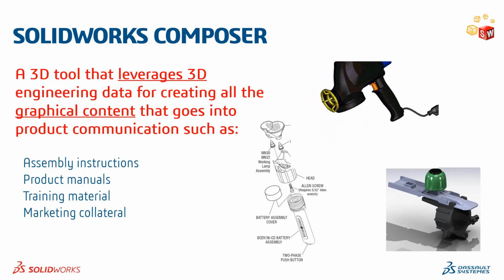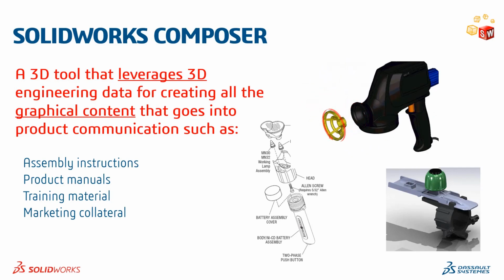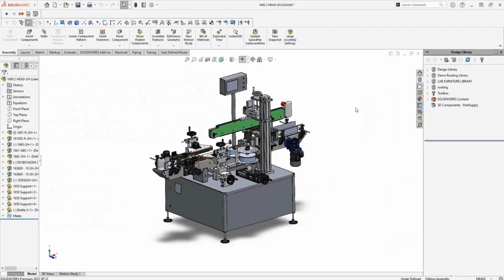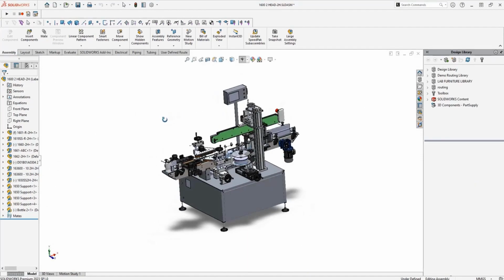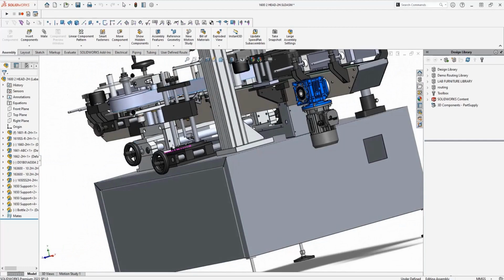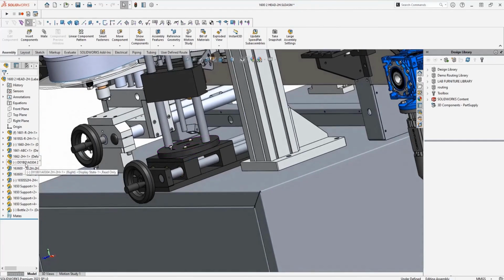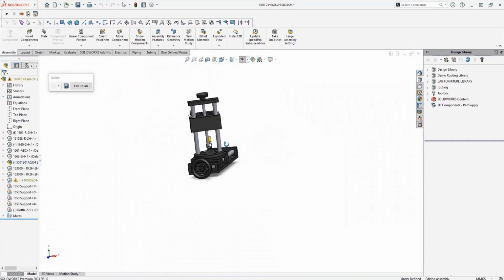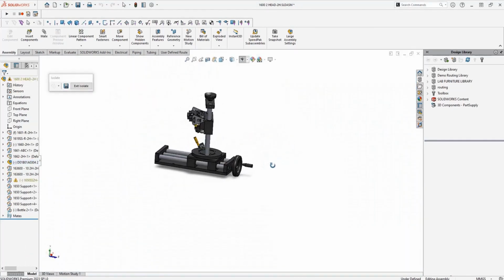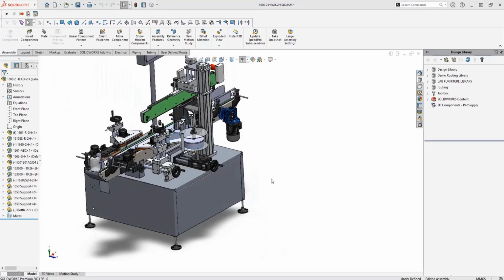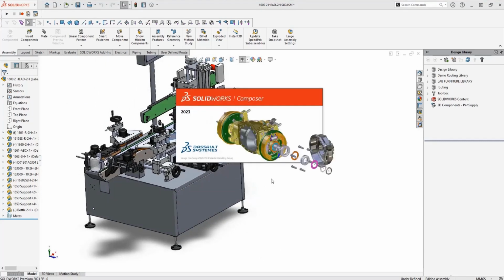So how does this happen? Let me take you directly to our SolidWorks Composer environment. As you can see, there is one assembly available which is related to bottle labeling. What we will do is take this particular sub assembly and utilize it in our SolidWorks Composer document, where we will generate some views related to it and do some exercises. So let me quickly move towards our Composer window.